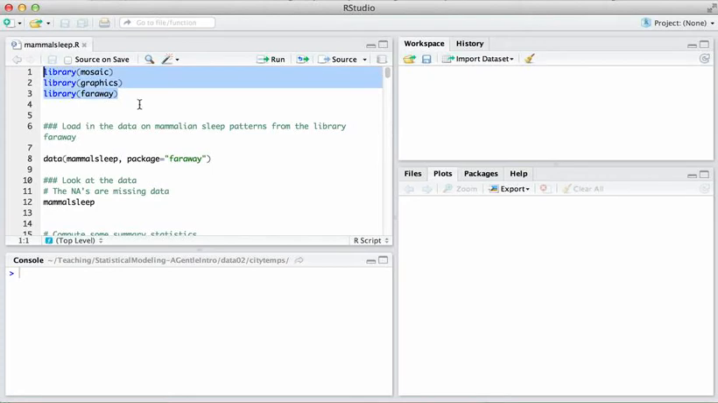First thing to do is to load the libraries you'll need for the analysis. They are the Mosaic, Graphics, and Faraway library. You almost certainly have Graphics already installed. It's part of the base R distribution. And you almost certainly don't have Mosaic and Faraway.